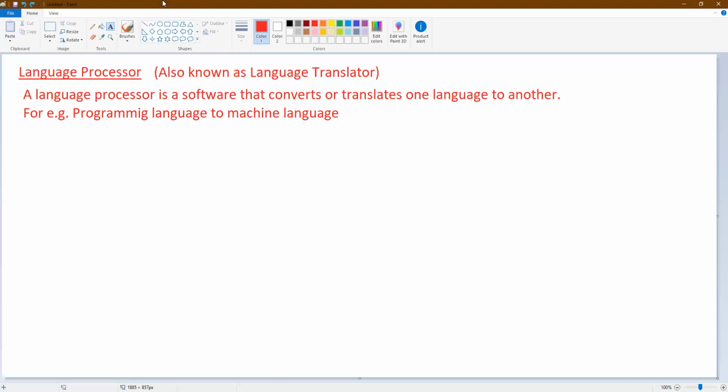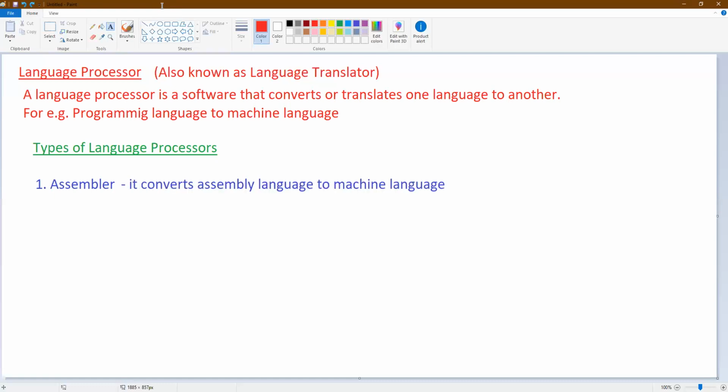Now, how many types of language processors do we have? We have three of them. First is known as the assembler. Now, what is an assembler? It converts assembly language to machine language. Okay, so there is a language which is known as assembly language. If any program is written in assembly language, that program can be converted to machine language using the assembler, which is a type of language processor.